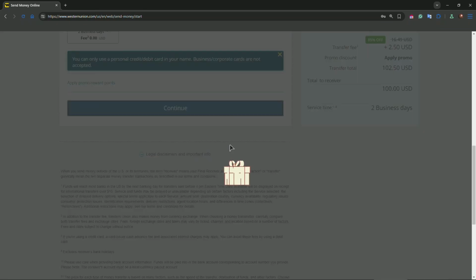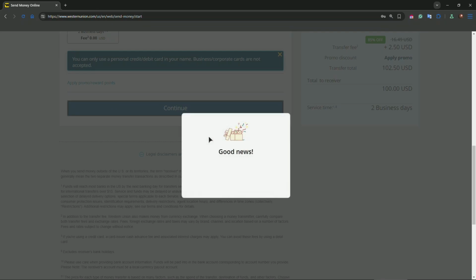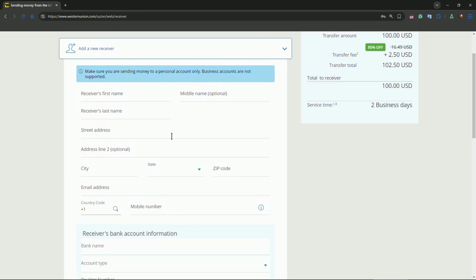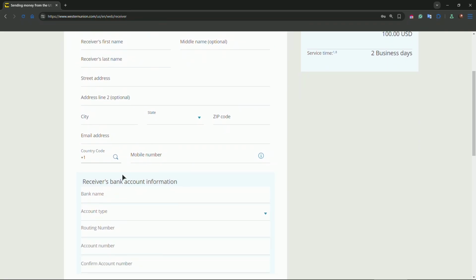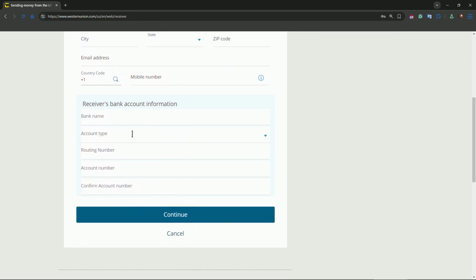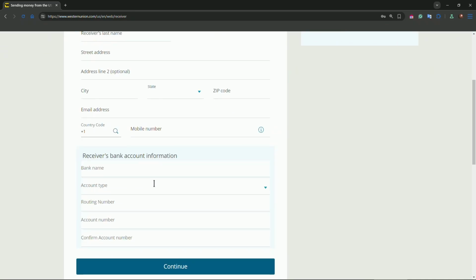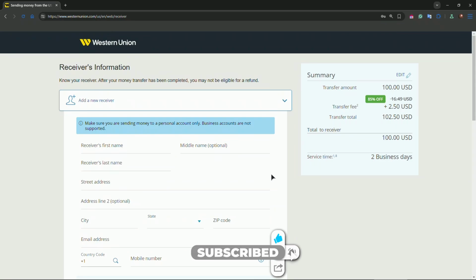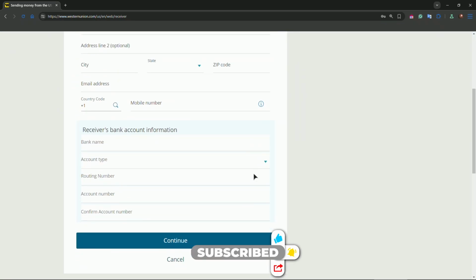And now in here, in the next screen, you will have to basically input all of the necessary details. So all of the information, the name, the street address, city, email, phone number, this is your information, and the information of the receiver's bank account, right? So bank name, account type, routing number, account number, and confirm account number. Fill in all of these fields, press continue, and your money will be sent to your recipient.